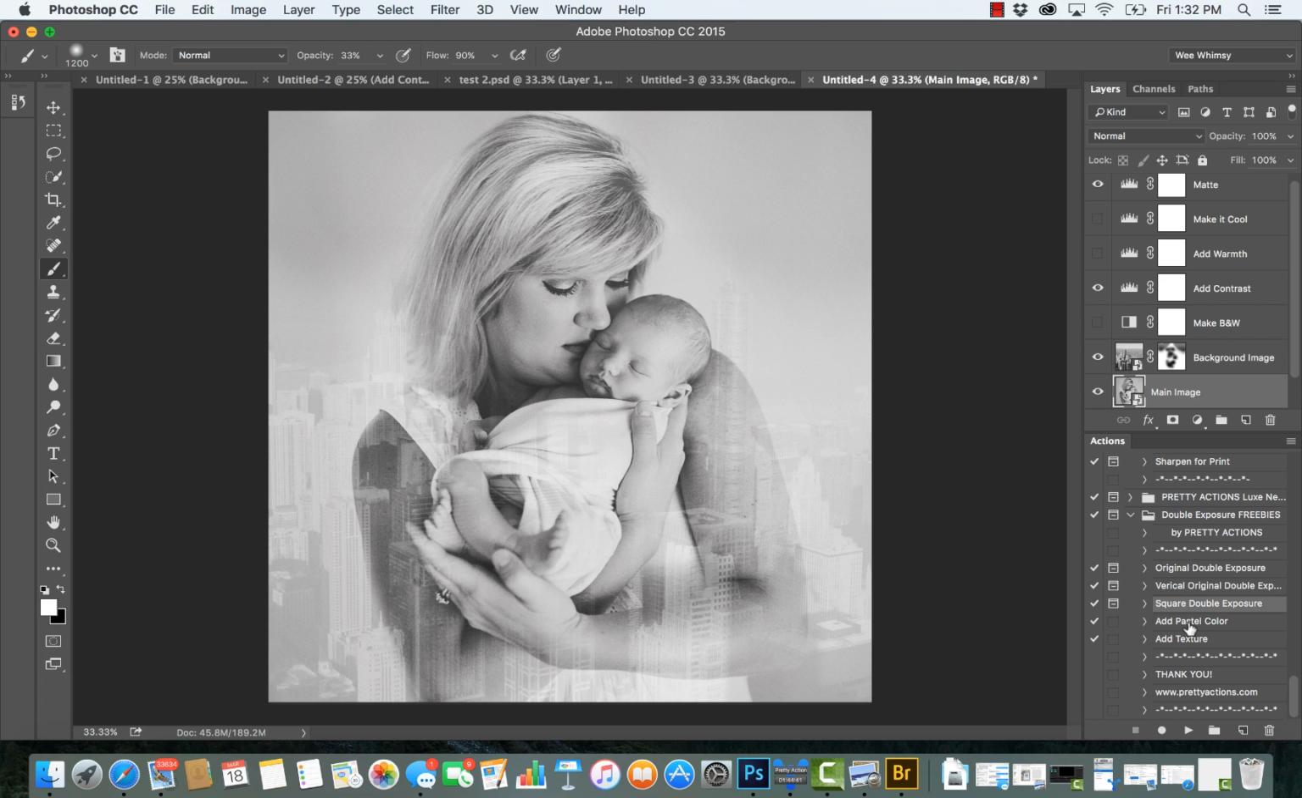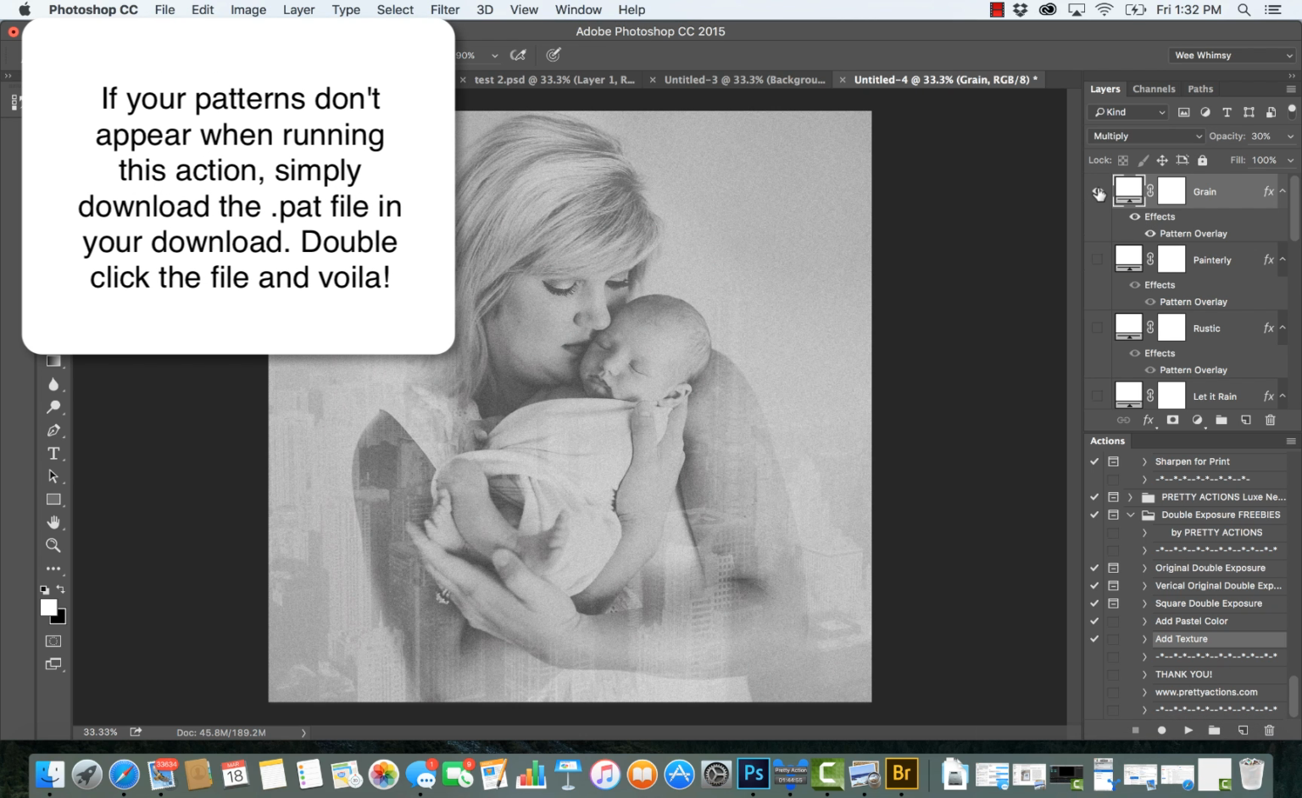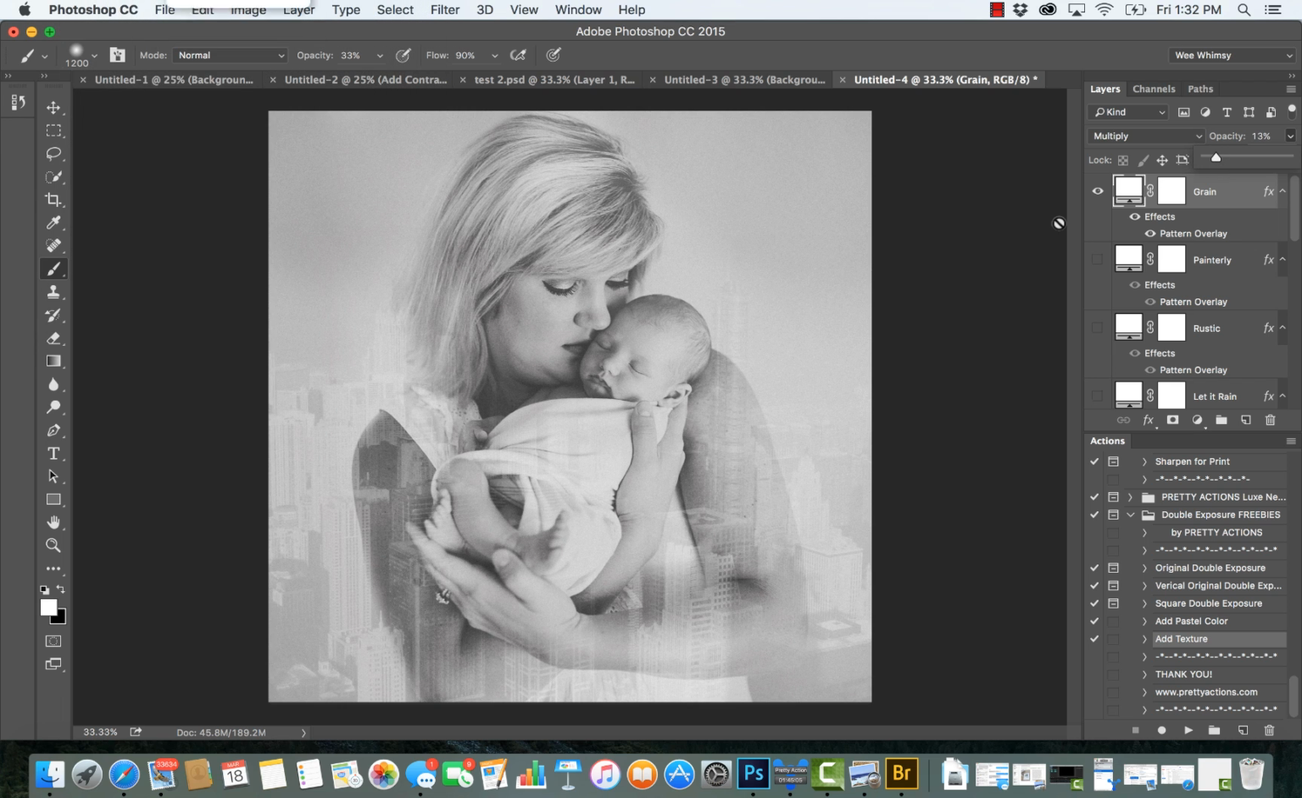Okay, so let's go ahead and take a quick look. Notice you also have an option to add texture. I'm going to click on it and press play. Then we're going to click on grain at the top here and just bring the opacity down a little bit. We'll keep that right around 13%. And that's looking pretty awesome. I love it.